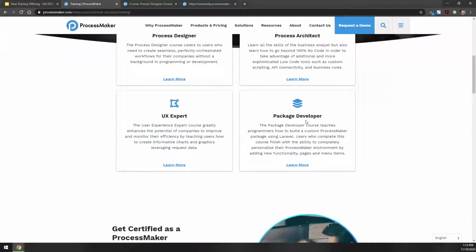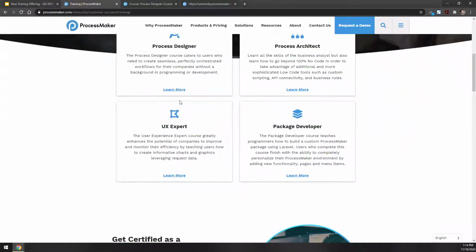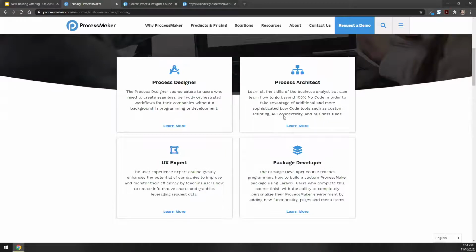And finally, the package developer course, which is currently the only course that we're delivering live. This course is delivered through live training sessions. And this is totally targeted to people that are trying to develop custom packages for ProcessMaker. So I'm going to be providing you with more information about each of these courses.